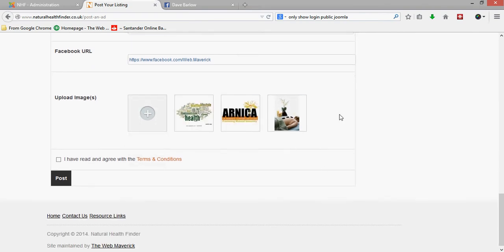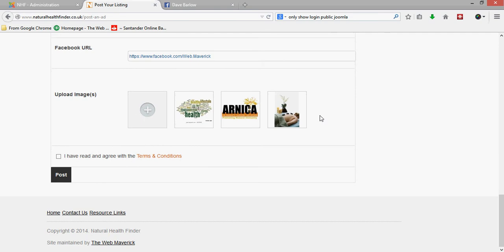Most images will go up fine. Generally I would stick with JPGs, or PNGs or GIFs. If you don't know what they are, don't worry. If it doesn't upload, it means it won't accept that image. It's either too big or it's the wrong format. So try and find one which is the right format. Then you click on I have read and agree with terms and conditions, click post.